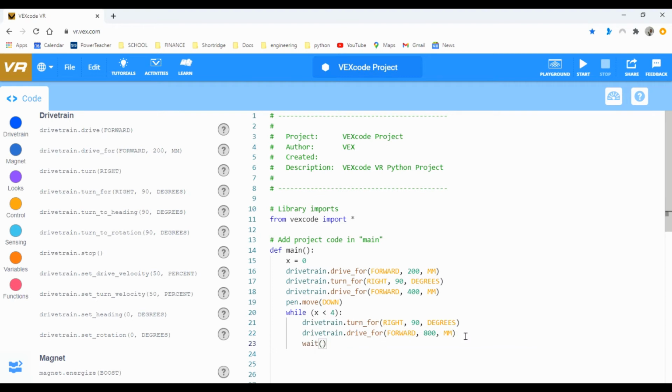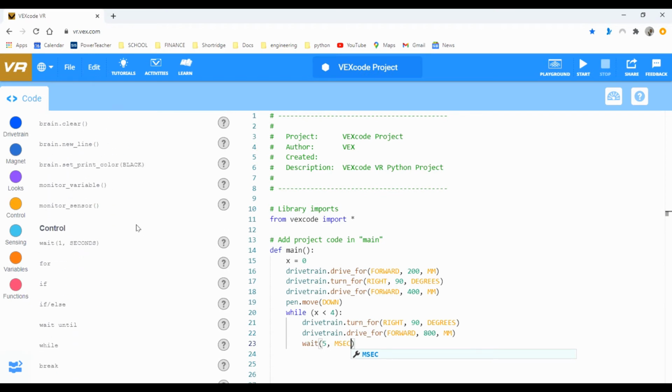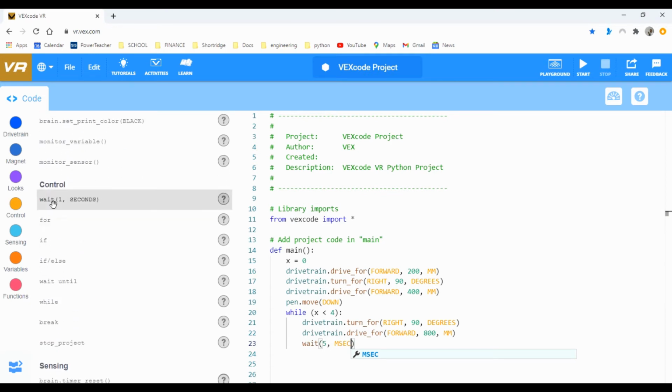And while it's turning, I'm going to have it wait, say 5 milliseconds. Now, I probably didn't have to type that in. There's probably a command over here somewhere. Yeah, here it is. Wait. That's 1 second. This is all capitalized. Okay. Lowercase, it is case sensitive, so we will need to keep an eye on that. All right.